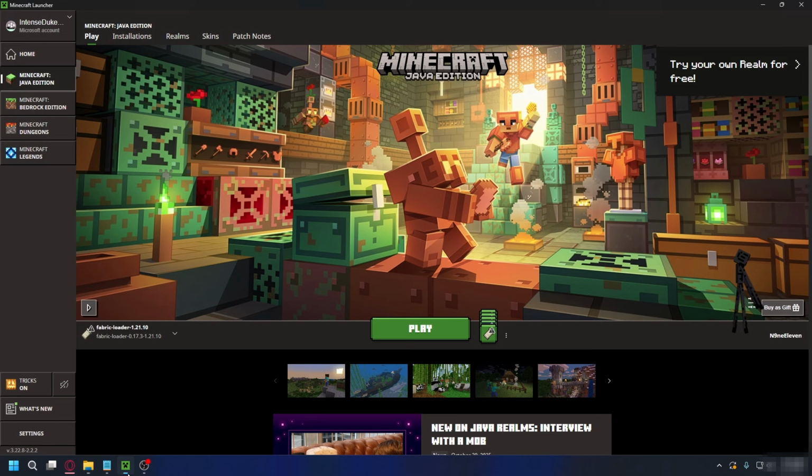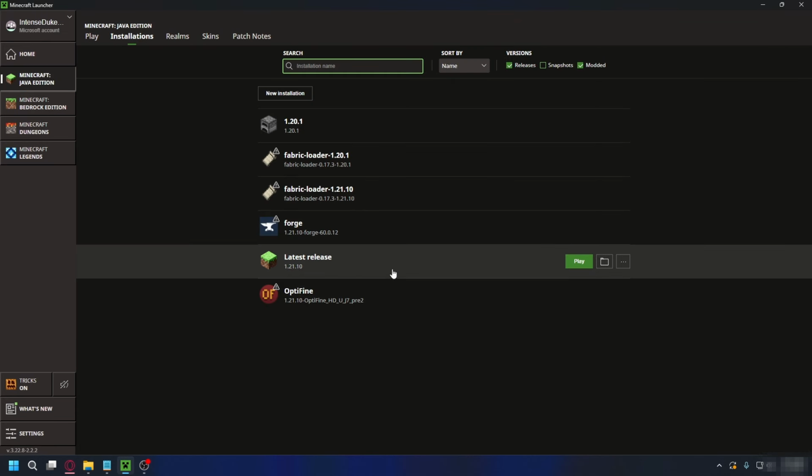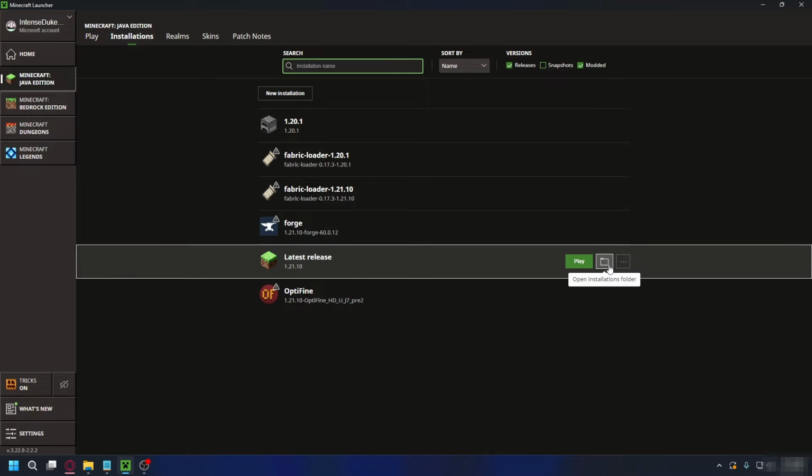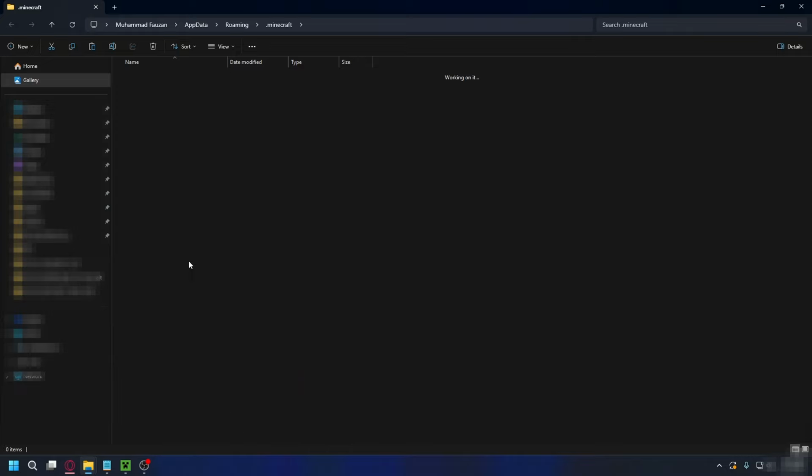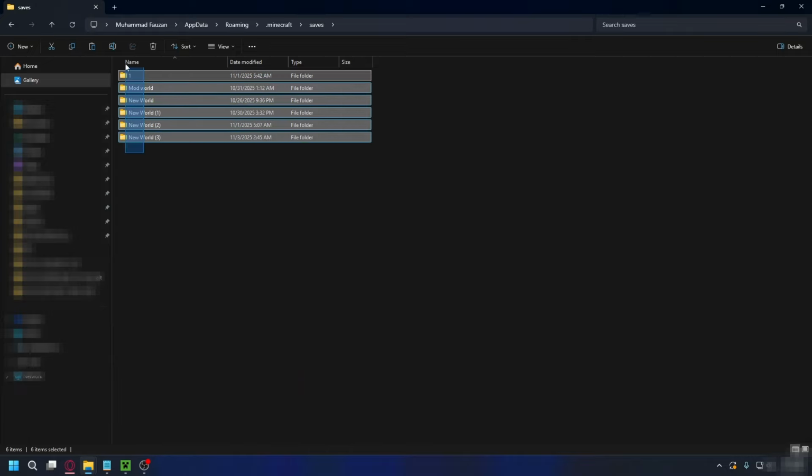You can open the Minecraft launcher and here go to the installation tab. Find the one that matches the version you want to add data pack to. Once you find it, on the right, click on the folder icon to go to the installation folder. Alright, now here, look for a folder called saves. So it's going to be this one. Open it up and you'll see all your worlds listed here.